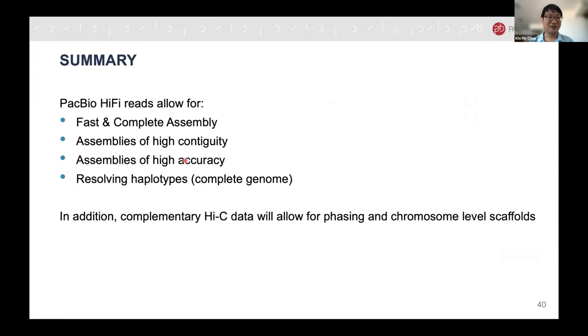To summarize my talk, PacBio HiFi reads allow for fast and complete assembly, very high contiguity assembly, and extremely high accuracy as well. So this is typically the traditional 4C that we have. And finally, it helps you to resolve haplotypes. So for a human genome, it assembles a 6 gigabase genome. For a maize, it assembles a 4 gigabase genome.